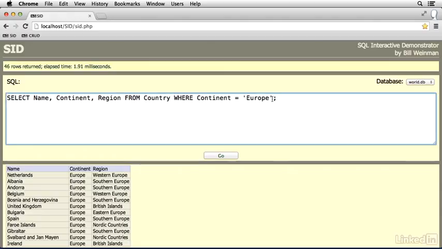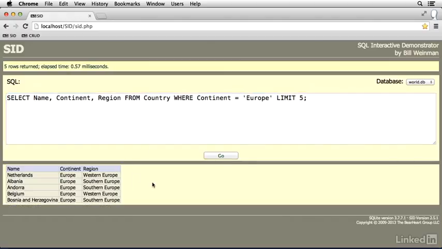And I can just add that after the where clause, and I can say limit and give it a number. I'll say 5, and this will limit the results to just 5 rows. So it'll just give me the first 5 rows in whatever collation order is being used. And in this case, we don't have a collation order. But this limit can be handy for a lot of uses.